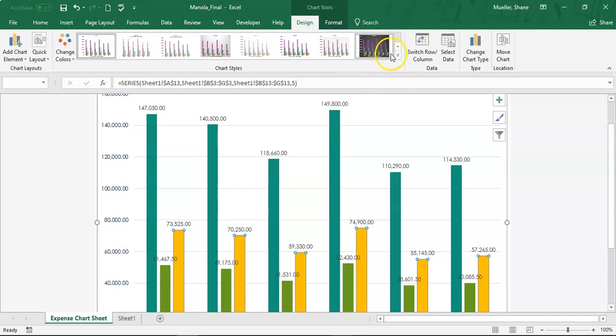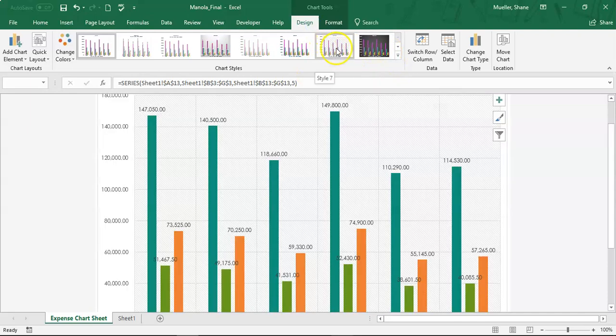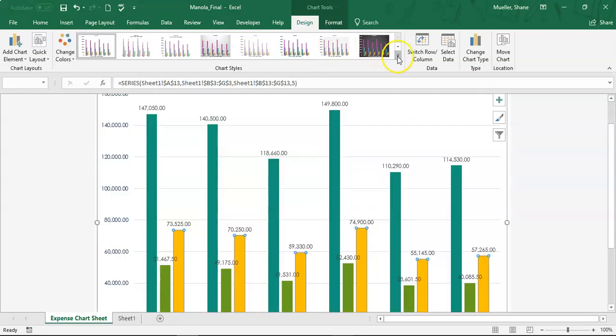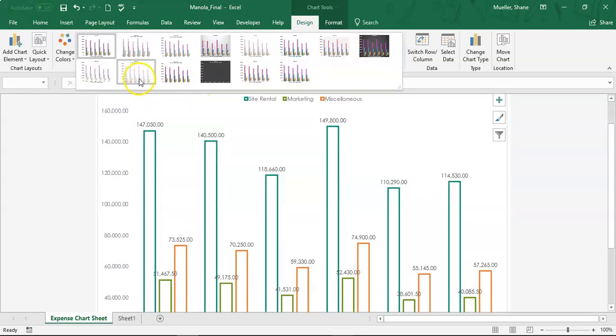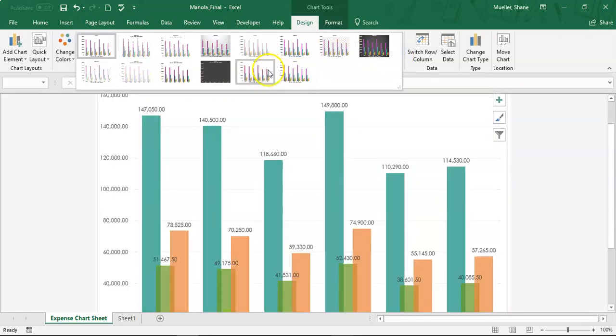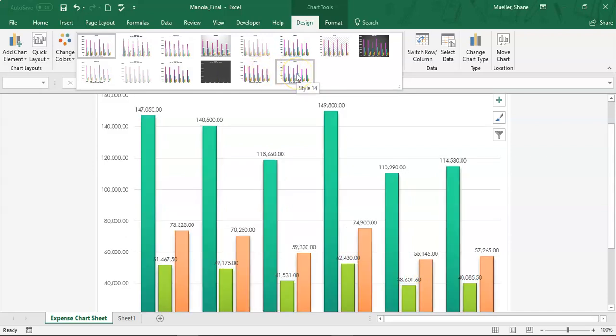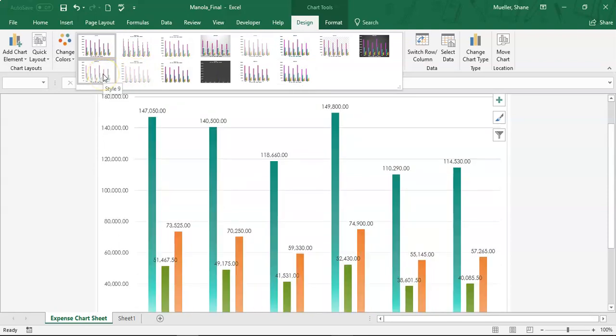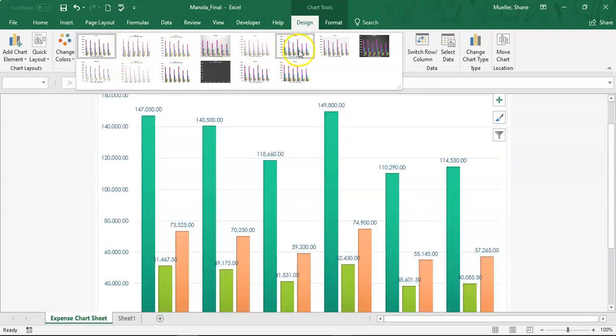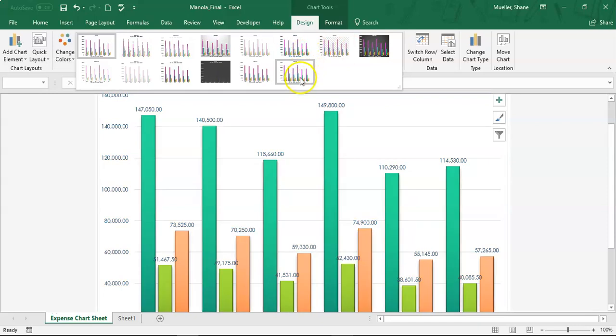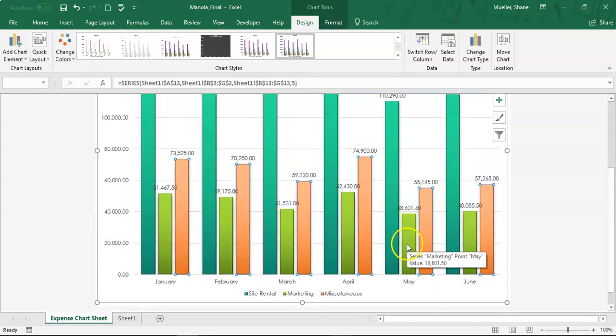All right, but I'm going to go ahead and change mine. I typically prefer chart style 14, so I'm going to choose that. If you want to choose a different one, go ahead and choose a different one. Take a look at all these different options, see what's there. Like I said, I'm choosing chart style 14.